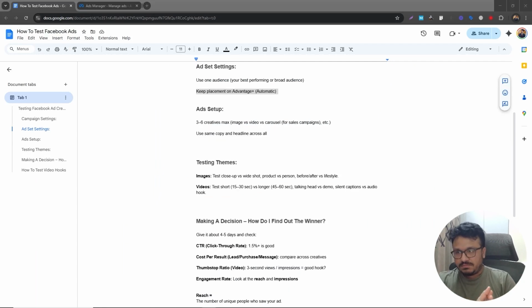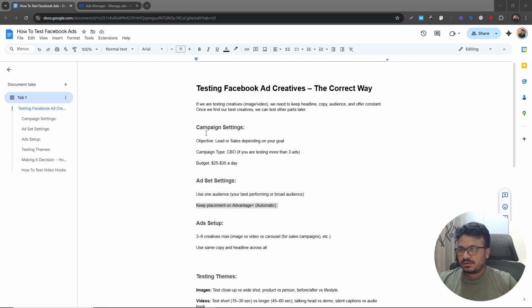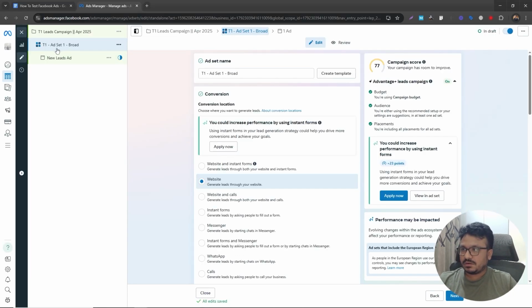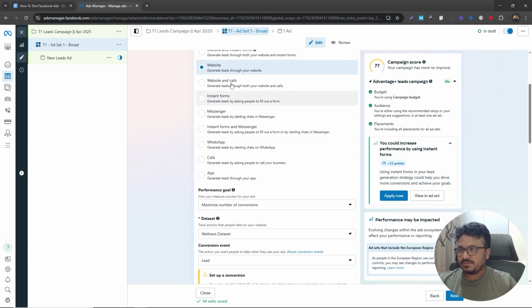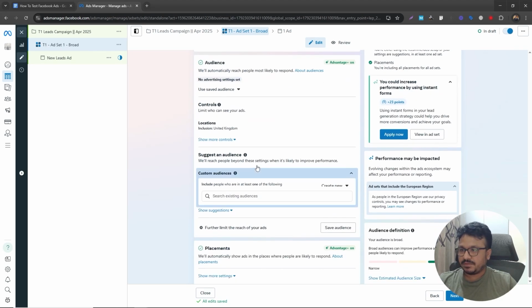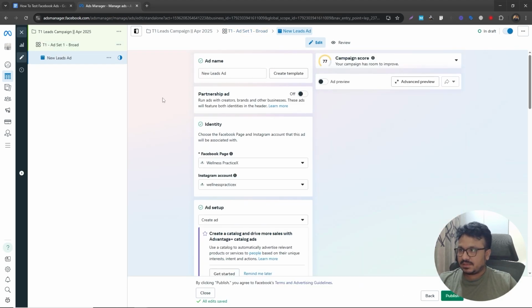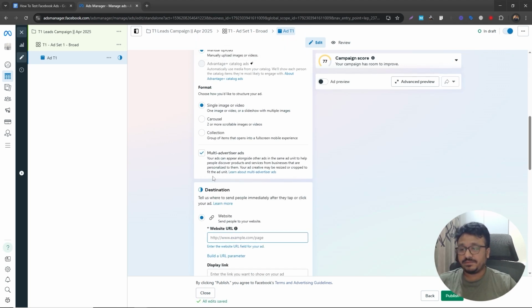Now comes the most important part, right? We are done with our campaign settings. We've also done the ad set. So this is one of the ad sets we have created. And obviously we're using website here, pixel setup, everything's done. Now we will do next and go to the ad. So this is ad 1. So this is ad 1, E1, testing 1. So this is the first ad we are testing.